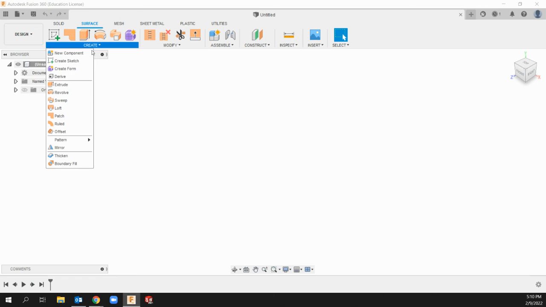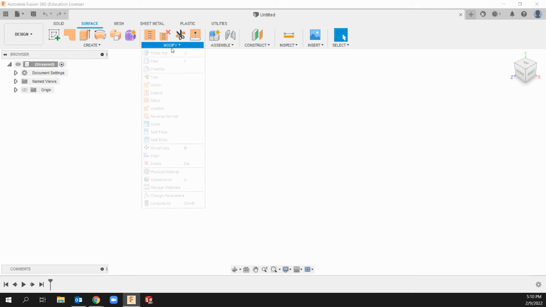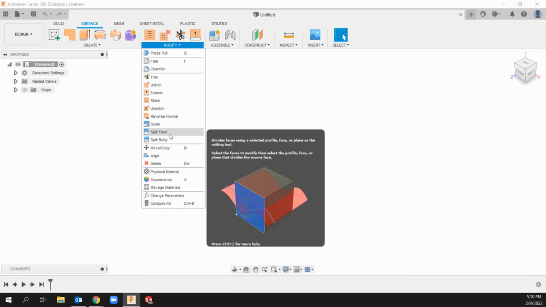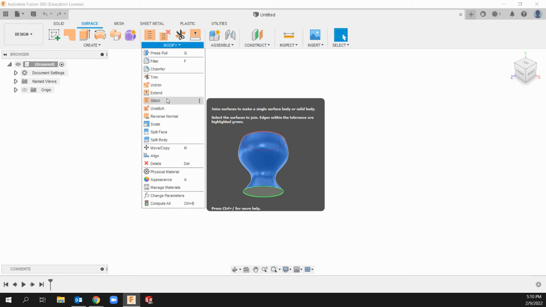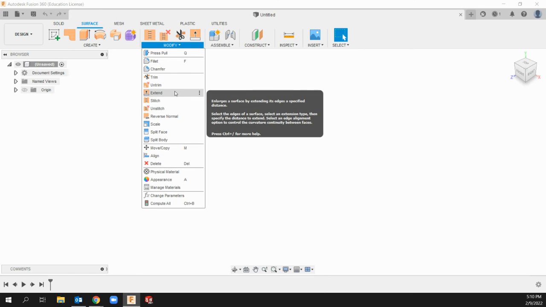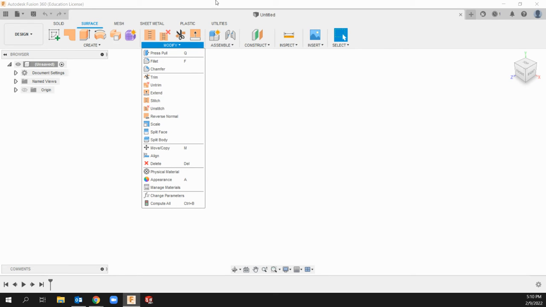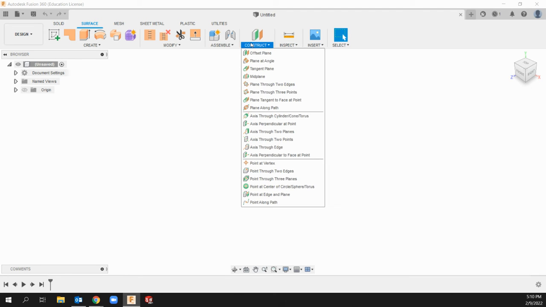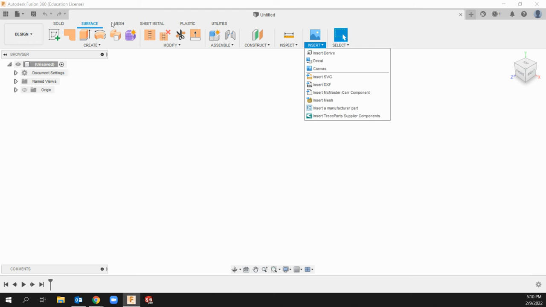You'll have the same various tools as you would in our solids. We're just creating a surface instead of a solid. Modify as well. Stitch basically will combine surfaces. We can trim surfaces, split them. Very similar to the solids menu. Once again, we're just creating a skin, so to speak. Assemble is the same. Construct. Everything else, all these other groups are the same in our surface.